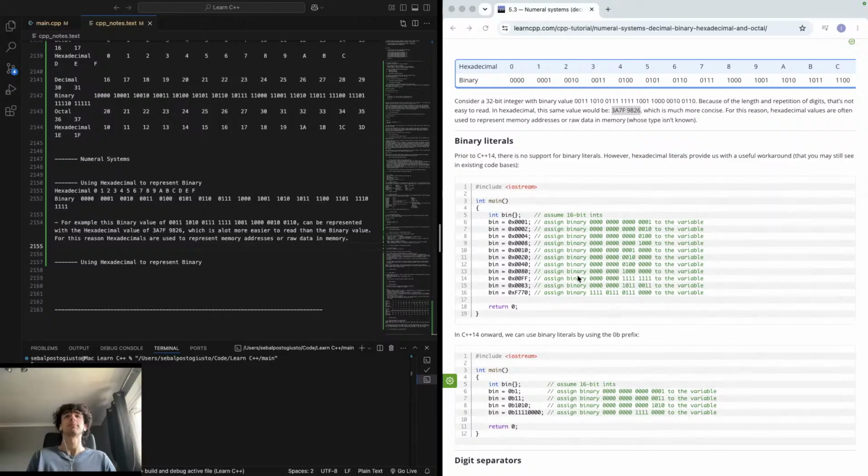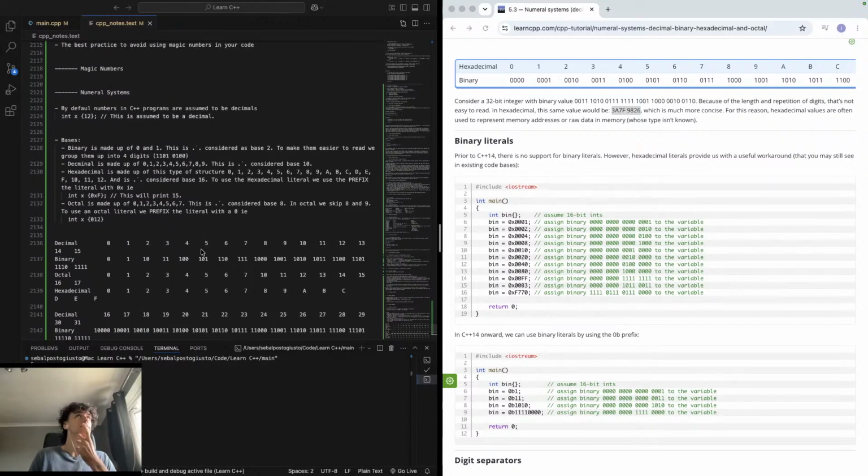Binary literals. Prior to this, there was no support. However, hexadecimal literals provide us with a useful feature. And to make a hexadecimal, we use 0x and then whatever we want. 0xf, yes.